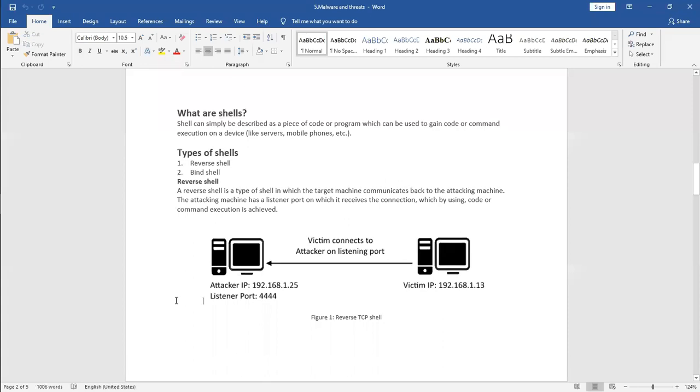So one of you guys asked me yesterday how we can attack a client on a different network. First of all, if you want to attack on a different network, you have to send a piece of code to that network. You have to send a malicious piece of code to that specific host, and that type of attack is called a reverse shell. A reverse shell is a type of shell in which the target machine communicates back to the attacking machine.